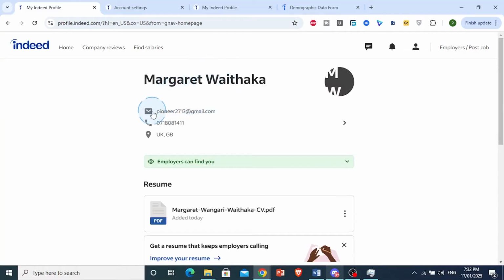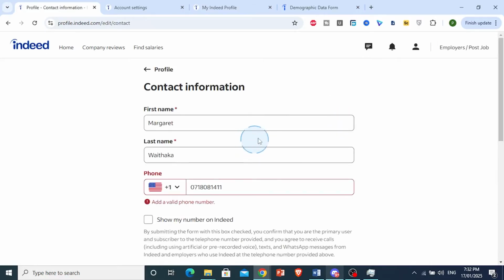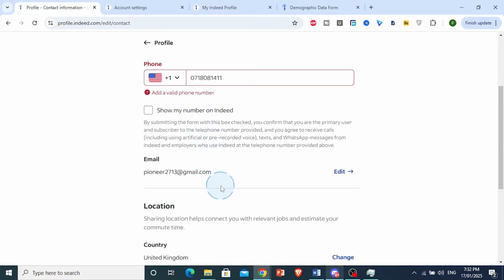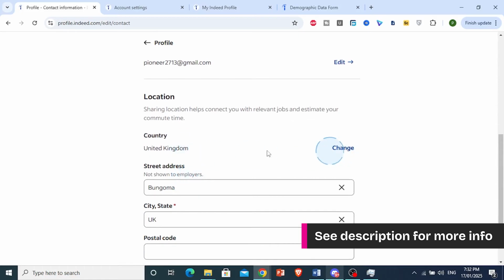Now here is my name. And then here is my information. What you're going to do is click on this arrow pointing to the right. And then right here, we can go ahead and change our country. So come click on change.